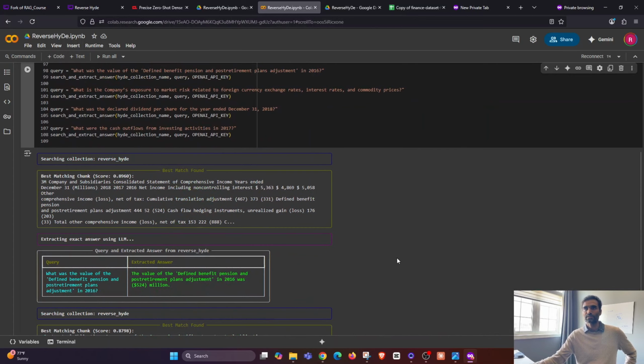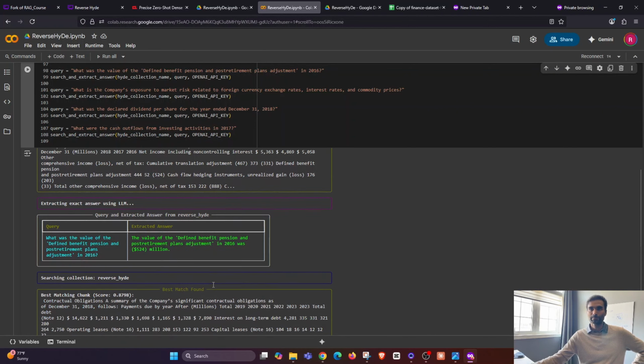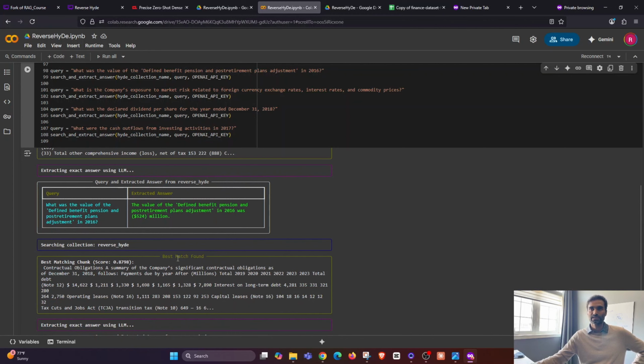If you can see here, first I'm hitting the collection and getting the best match record, and then augmenting: you need to pass a chunk and a question to the large language model to answer it. So, what was the value of defined benefit pension plan post-retirement plan adjustment in 2016? It is 524 million. This I cross-verified, and it was correct.